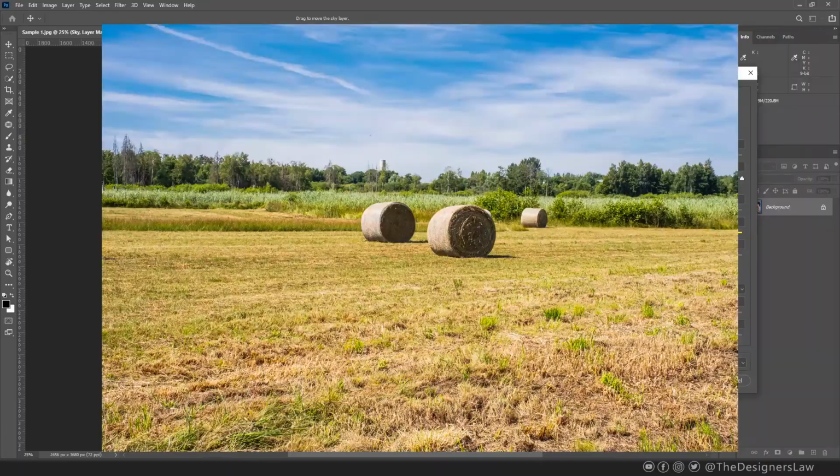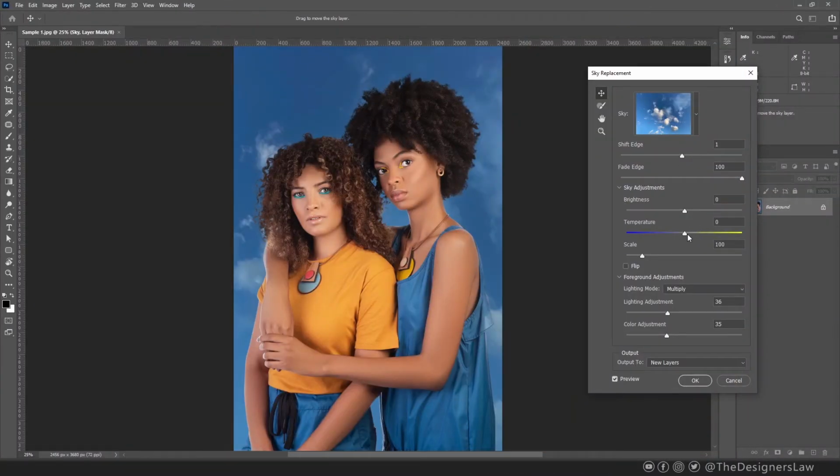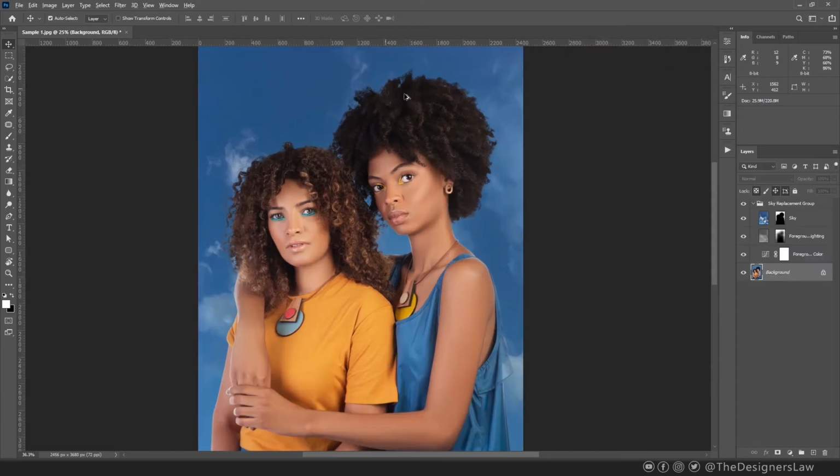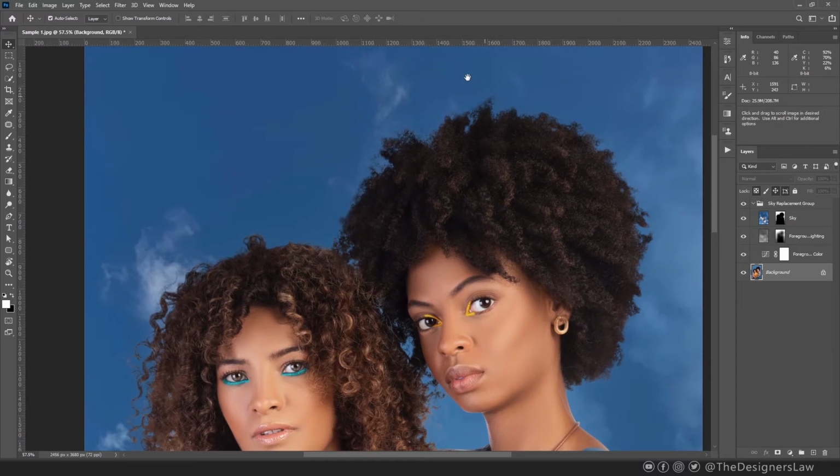Normally, we use sky replacement for these types of landscape photos. Who would have thought we would use it to select hair? Let's zoom in. It's so damn good. Okay, let's go to our second example.